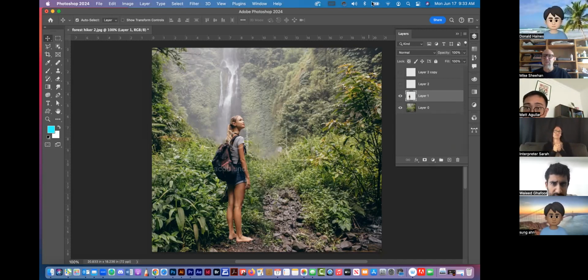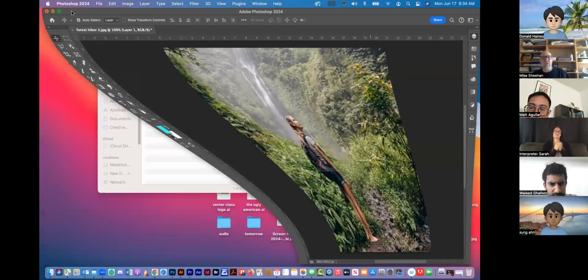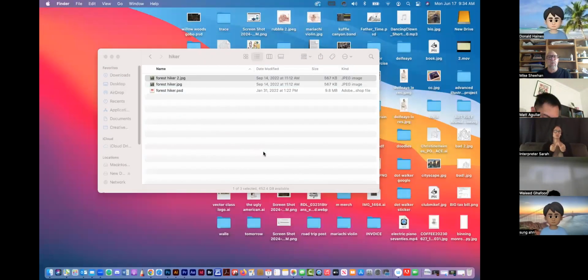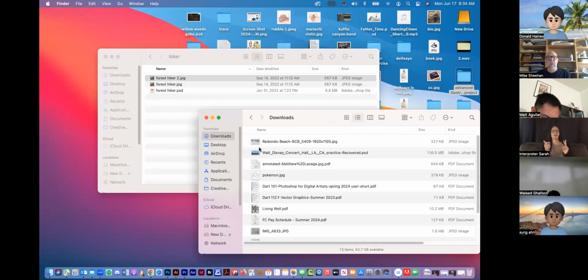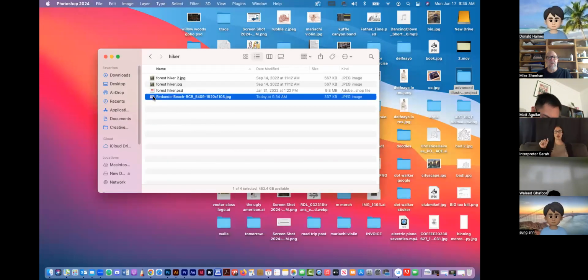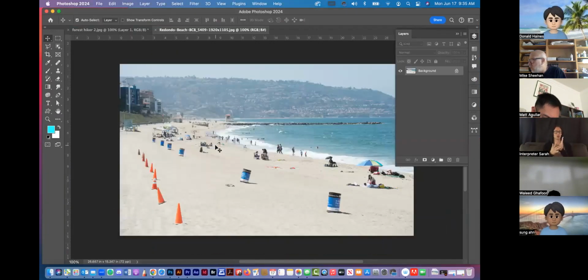Let me see if I have this one file here because I could get this other tool out of the way. Now we're going to use another thing for eliminating images called the patch tool, I think it's called. This one's kind of trippy, but it's also using content aware technology, okay?